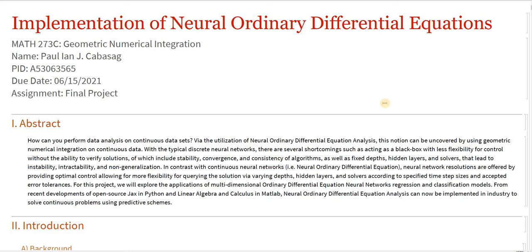Good evening, everyone. My name is Paul Ian Kawasag, and today I'll be talking about the implementation of neural ordinary differential equations. The reason why I wanted to study this is that a lot of times in my data science practice, I've always used neural networks. And the one thing I don't really understand is why. Today we'll try to unravel the underlying principles, both mathematical and practical, of why we should be using this type of neural network, the neural ordinary differential equations.